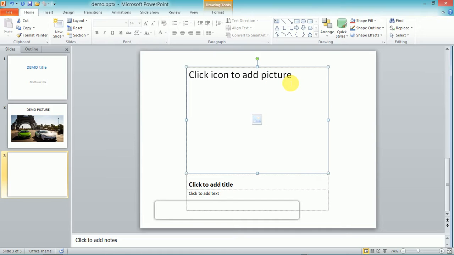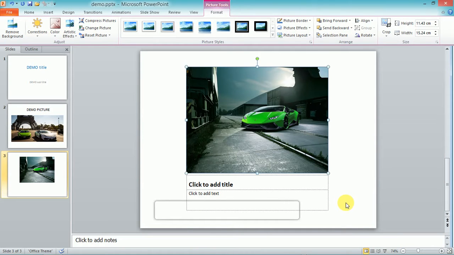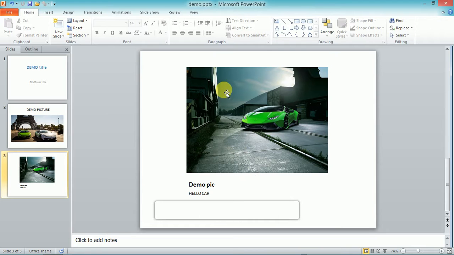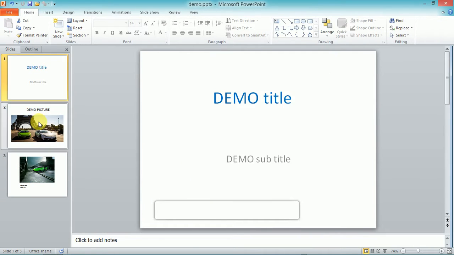Now click icon to add picture, click here, select another picture, click on it. So we have another picture here, hello car. So here it is. Okay, so this is some basic knowledge of making presentation.